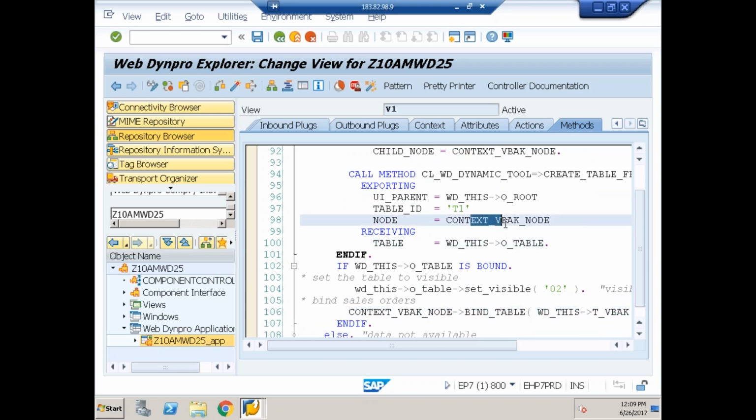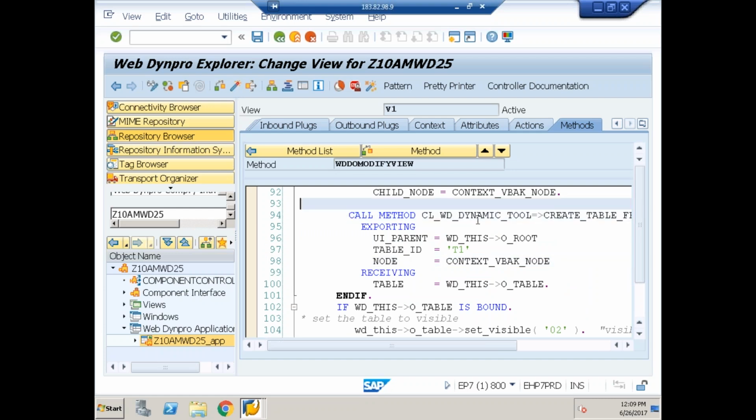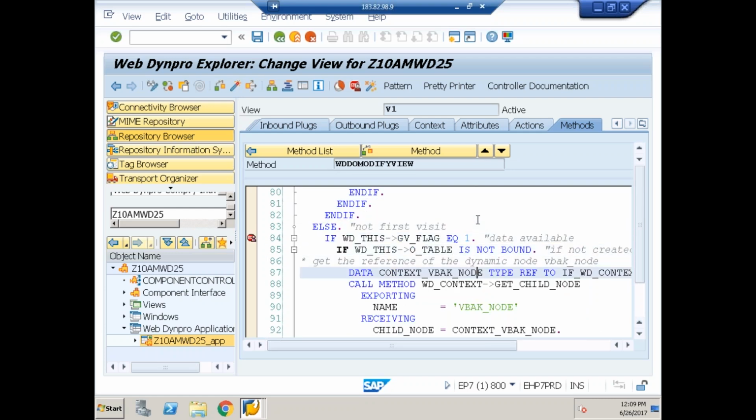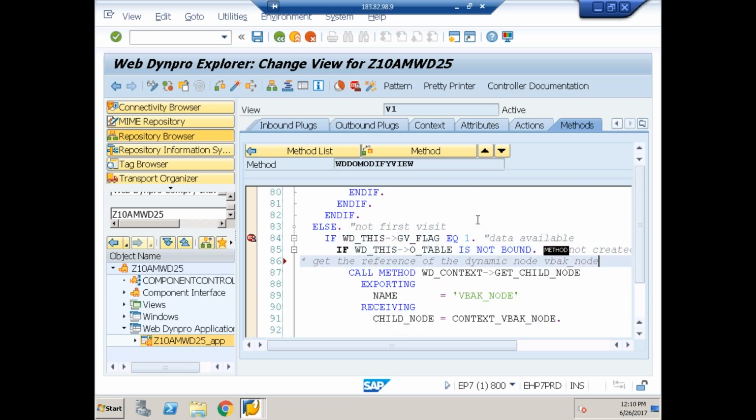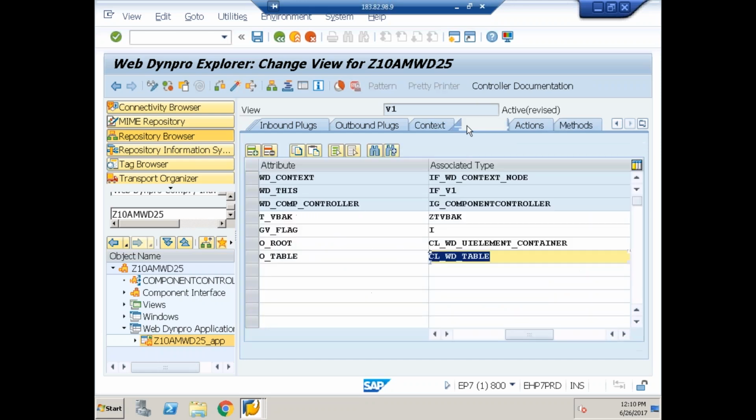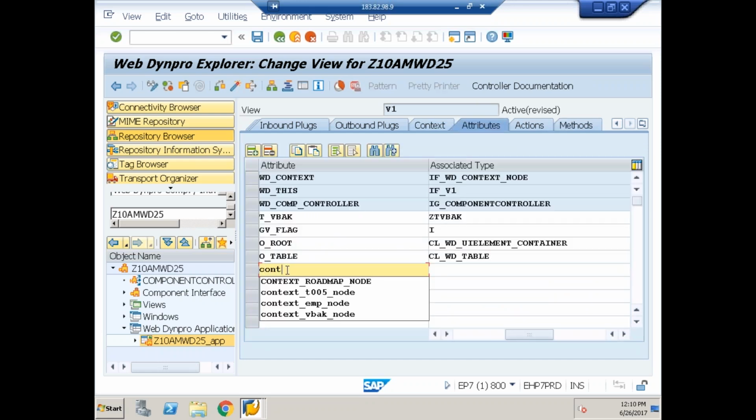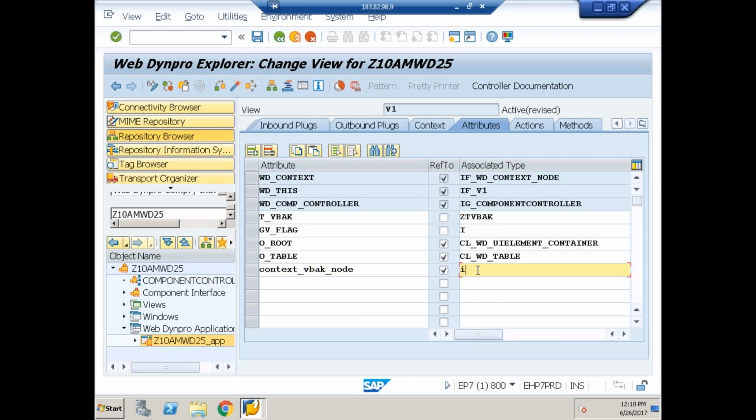So I should declare this also as global. What is the change I have to do here? I have to remove this from here and declare it as a view reference. Context underscore VBAK underscore node. What is that? If underscore WD underscore context underscore node. Done.